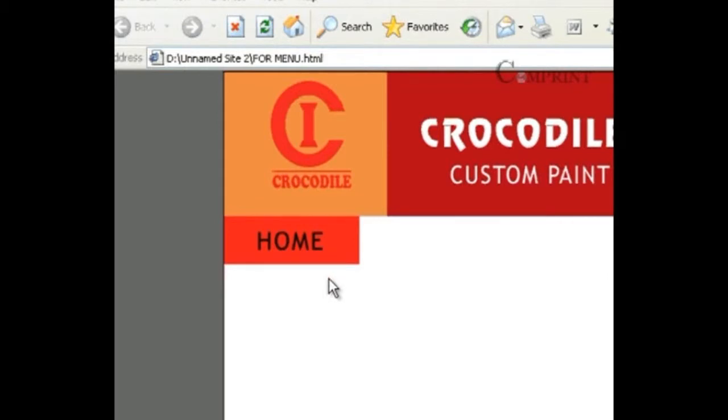If we keep the mouse cursor on this button, its color changes. This present state is called over state. If we click the button using the mouse, the color is changed to yellow. This state of the button is called down state. Once the button is clicked, if we keep the mouse cursor on it again, it changes to another color. This state is called over while down state.